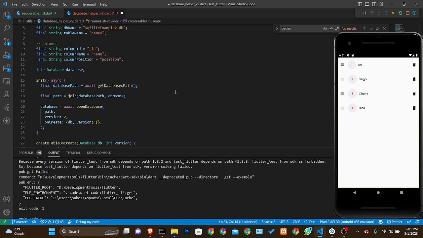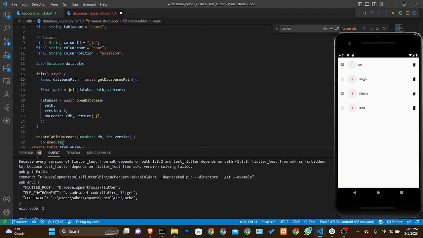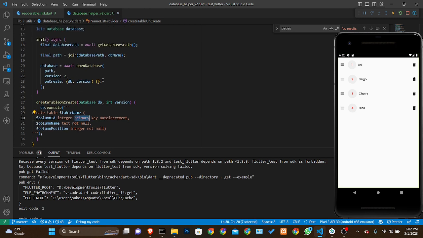After that, we have column name, not title. The column name will be of type text and not null. After that, there is a column position, which is integer and not null. But if you want it to be null, you can just remove the not null. In my case I want this to be not null. So it will create a table while opening the database.